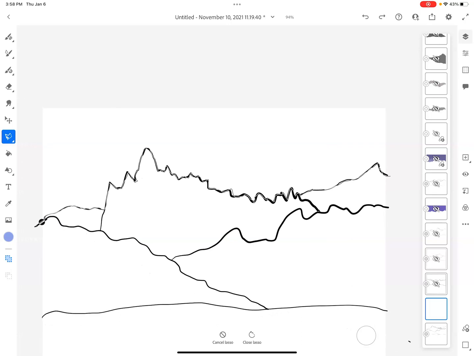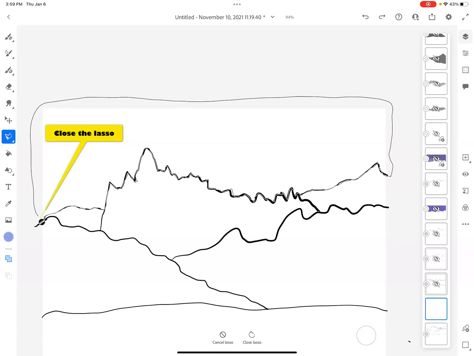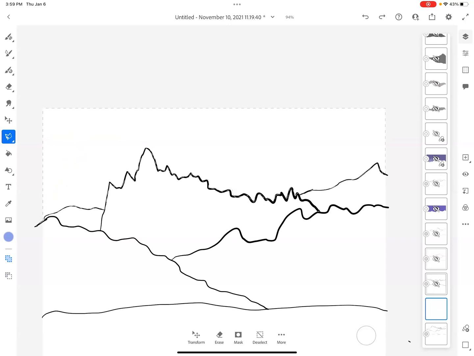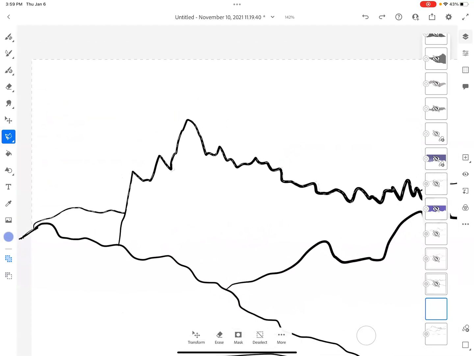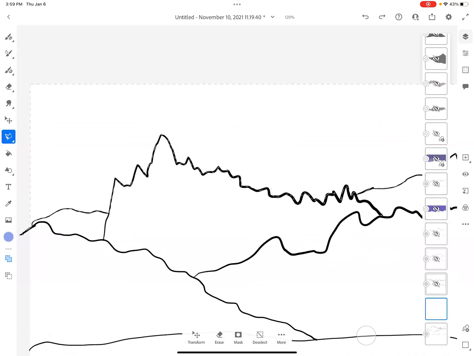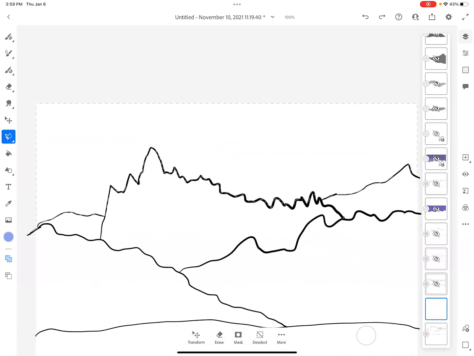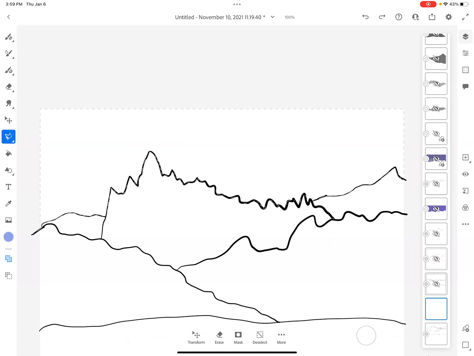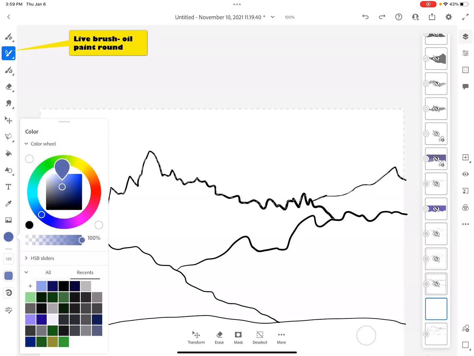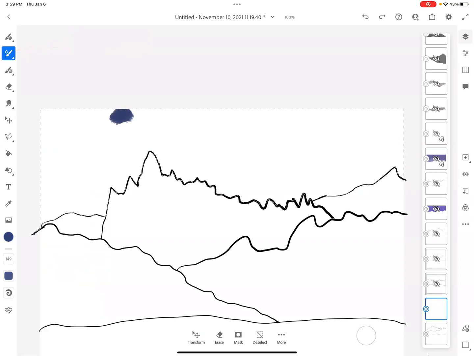So I'm not done yet with this top section. The lasso only works if you connect it back to the start. When we've got that dashed line, sometimes called marching ants, we know that we've closed our lasso and we're ready to start painting. So I use my live paintbrush. Because I'm making a night scene, I'm going to choose a dark blue and just paint.